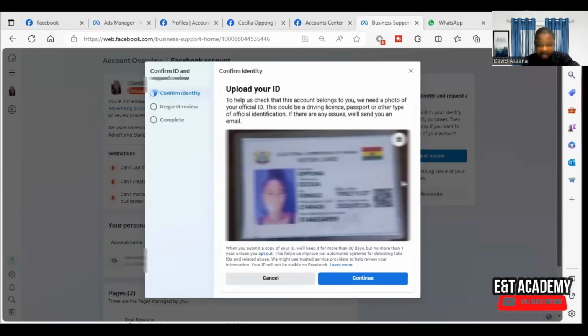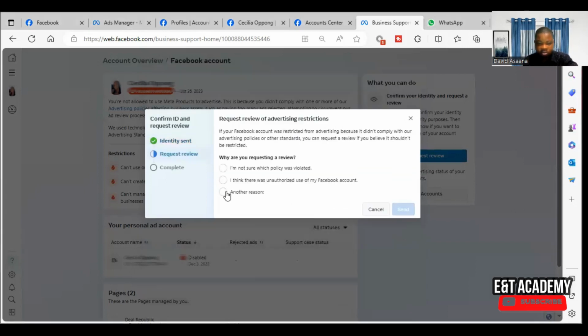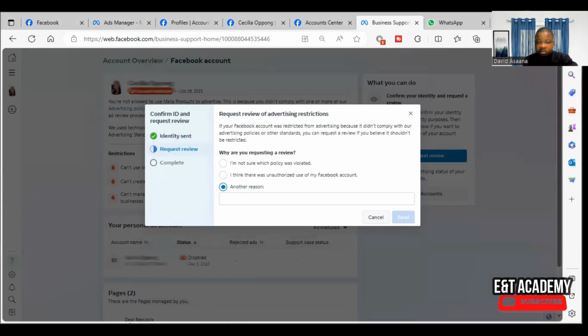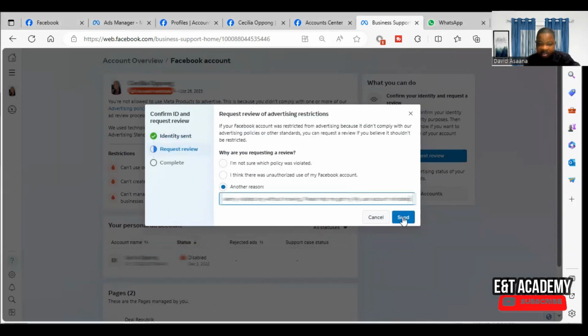You now put your ID card, then cross-check the information again to make sure that everything is exactly as what is on your ID card, as on your Facebook. Then after you click on continue, you'll be asked to continue to request a review. So you write a letter and indicate just like what I've indicated. Then you click on send.